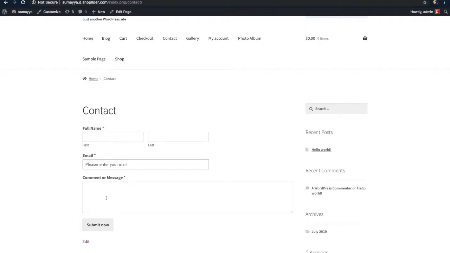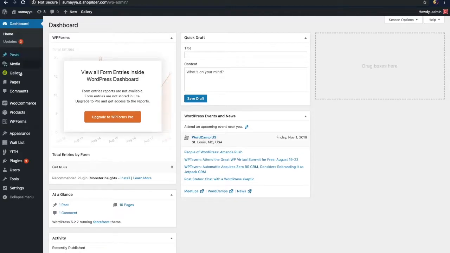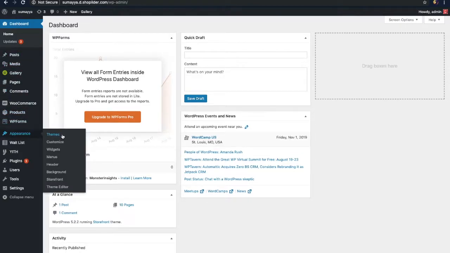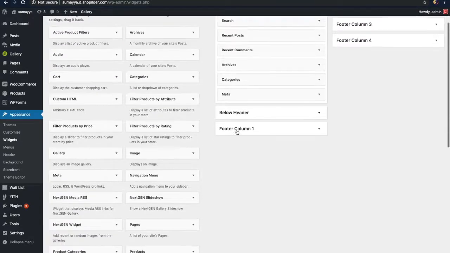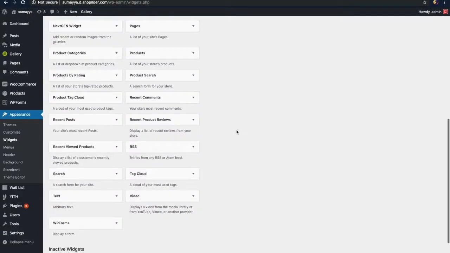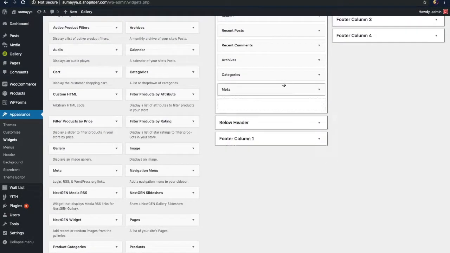Besides the page, you can also add the contact form to the sidebar or menu of your website. For this, let's go back to our dashboard and then click on the appearance option that you see right here and then click on widgets. Now here you can see the options that are displayed in the sidebar, and as you scroll down you can see WP Forms right here. To add WP Forms to the sidebar, you can just drag and drop it to here.